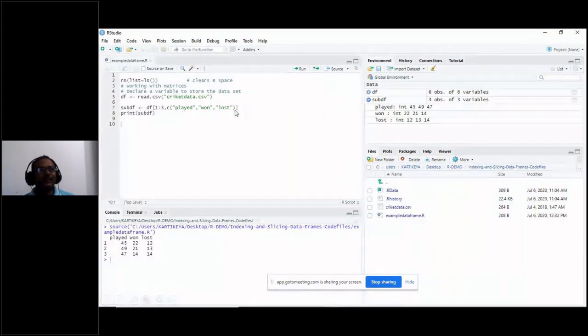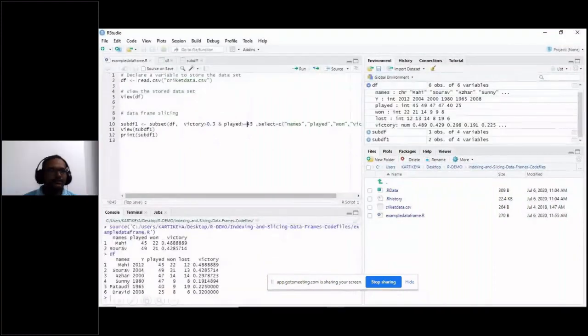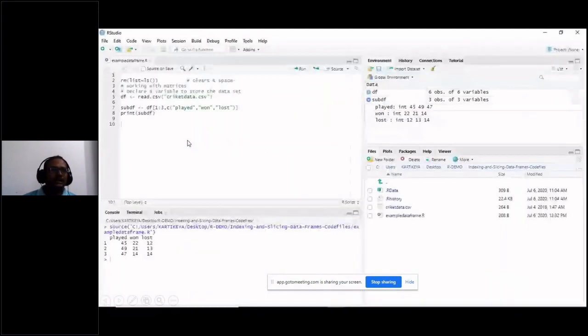This is another way of creating a sub data set. Let me visit the previous sub data set creation. In the previous one, I used the command subset specifically to get a subset of the data frame. In this particular example, we have simply written from the data frame, get these values, first three rows, first three columns. Like this also we can create a sub data set. There are many ways to produce the same result.